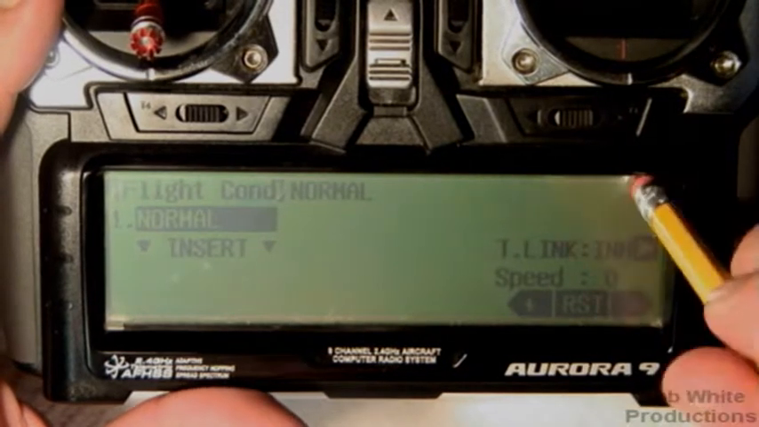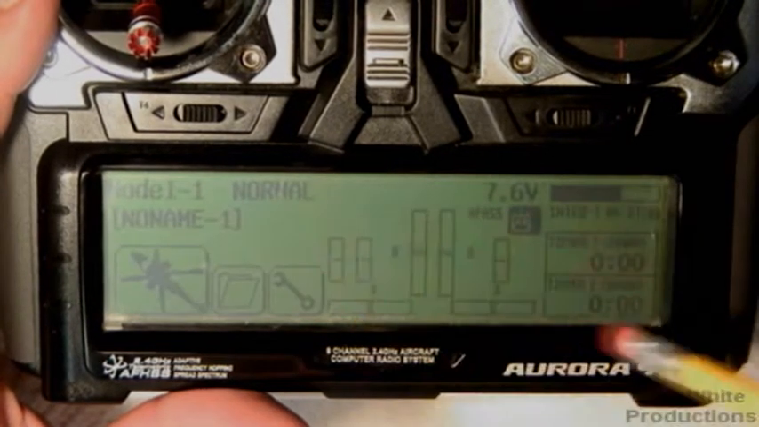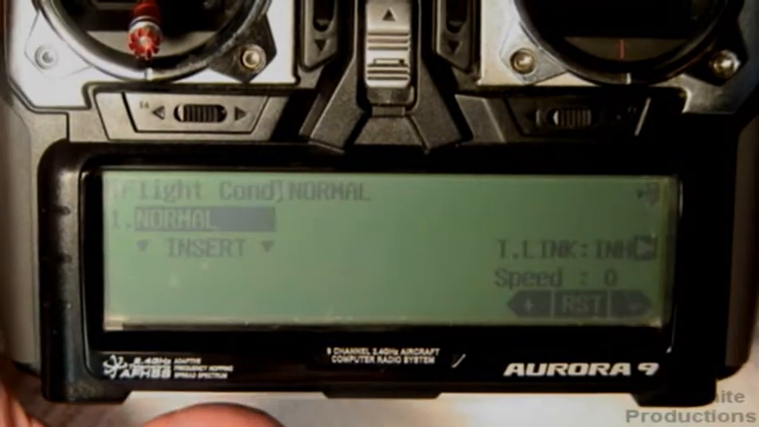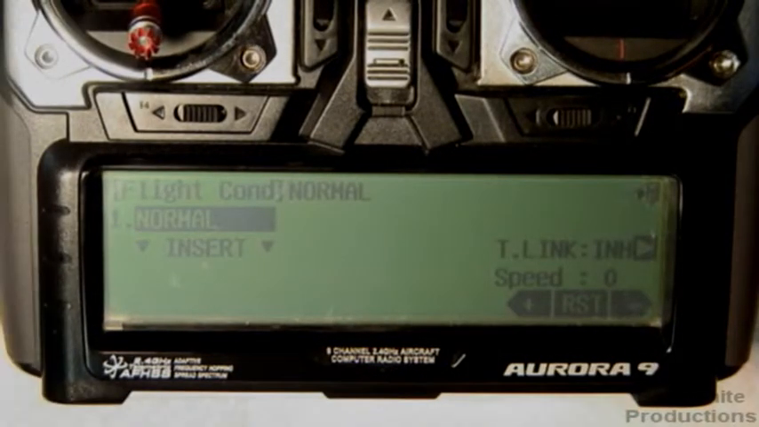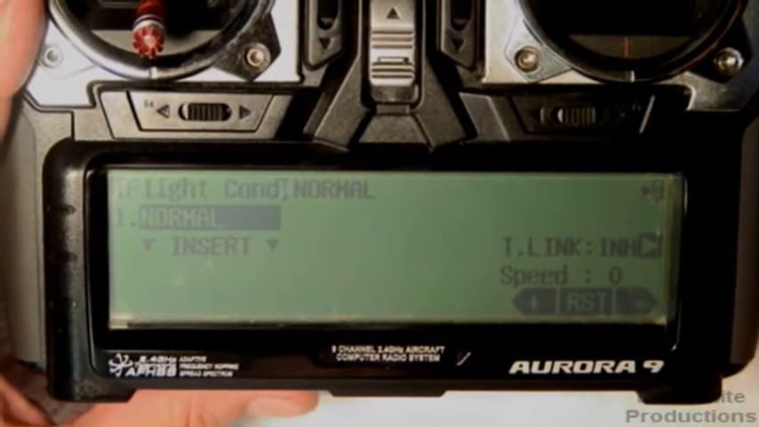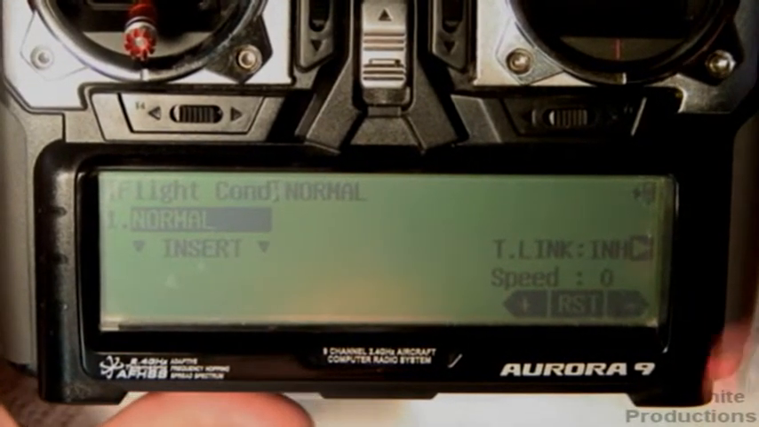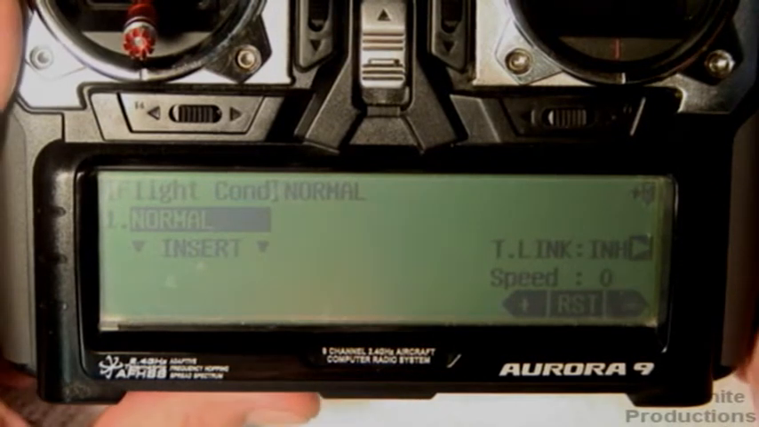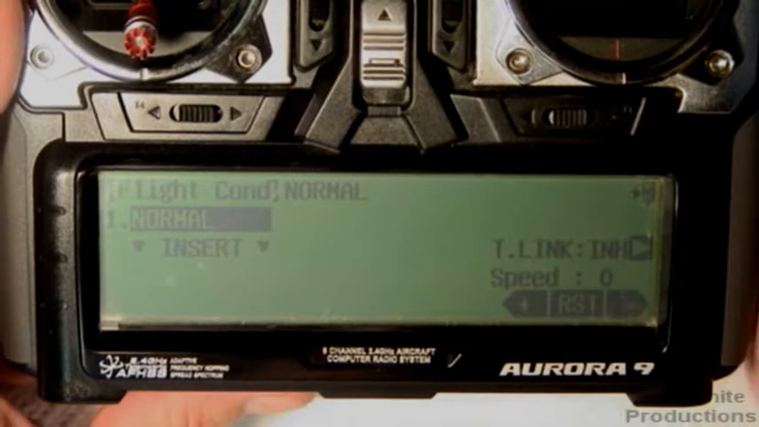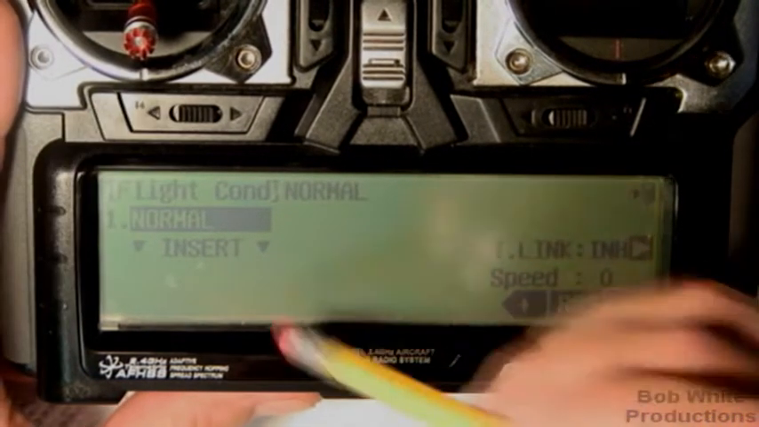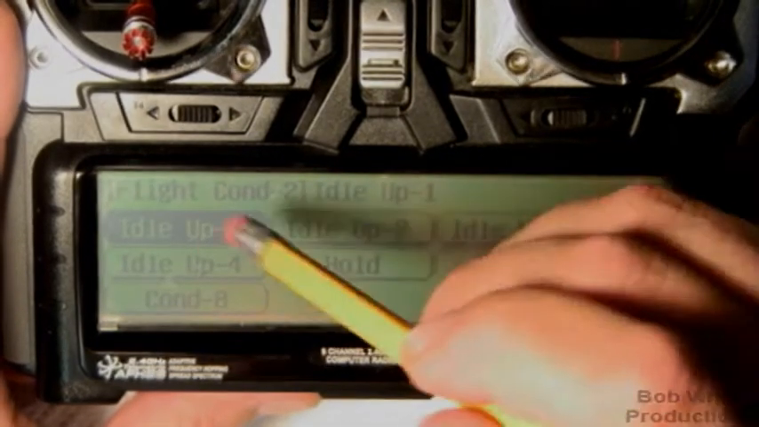All right, and by the way, always quick tips. Instead of going into model and flight condition, I can just click on the condition and get into the condition menu. All right, so let's take a look. Only thing listed is normal. All right, and no switches or anything set. So what we want to do is insert a condition. Now, the order these are in is by priority. The lowest on the list takes priority. Anyway, let's insert idle up 1.